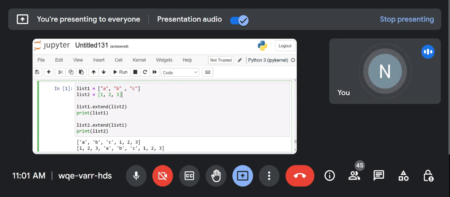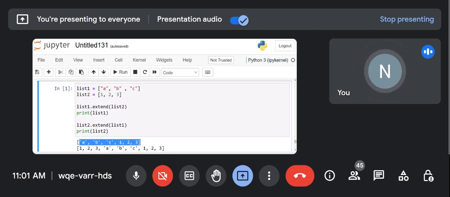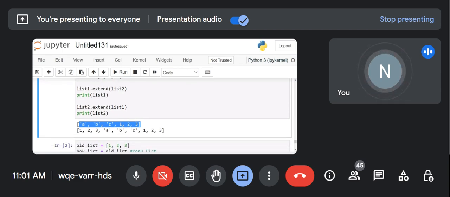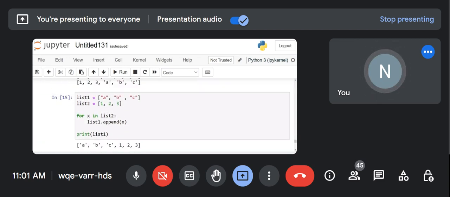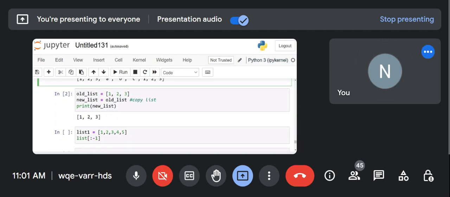So this was your list 1, this is your list 2. You are going to extend list 1 by list 2. So you write this operation, list 1 dot extend list 2. Here is what you are getting, the result: a b c 1 2 3. And if you want to extend list 2 by list 1, then reverse the procedure, list 2 dot extend list 1. This will be the extension. So you can do the task with the methods available in list: append, extend, whatsoever.